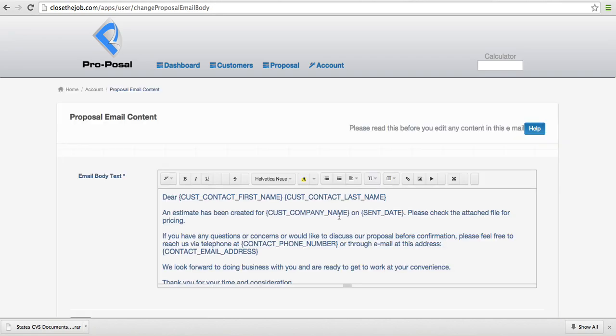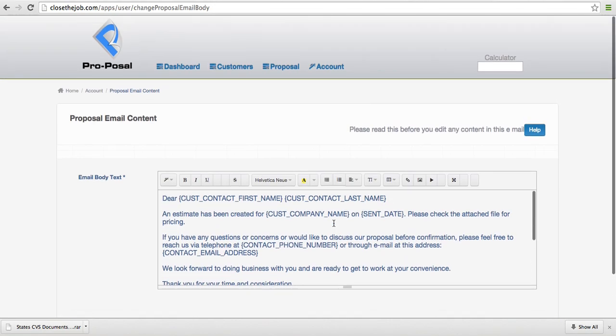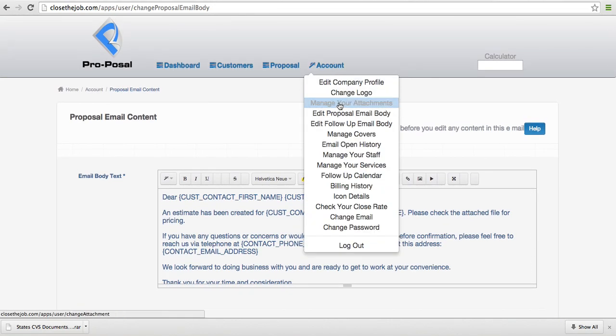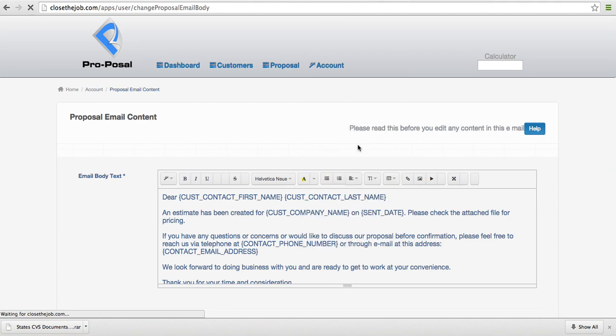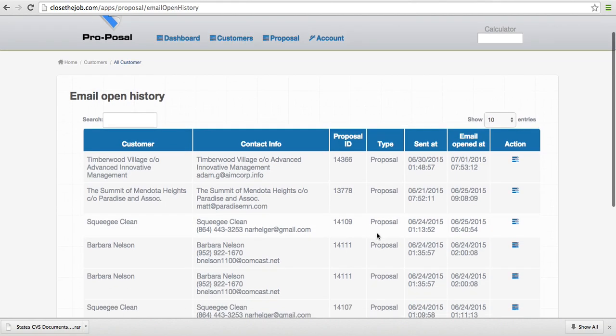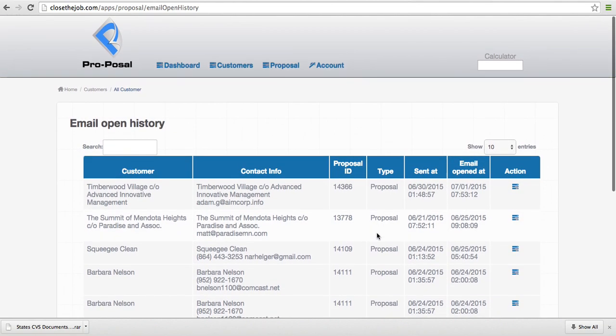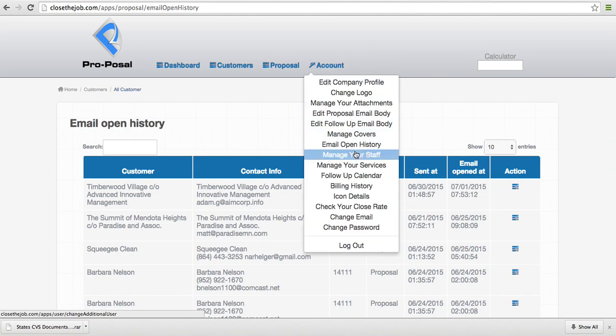You can edit the body of both the email sent initially and then the follow-up email. You can manage your cover pages. You can see your email open history. So you get a notification every time that your customer opens the email. You will get an email notification saying that.